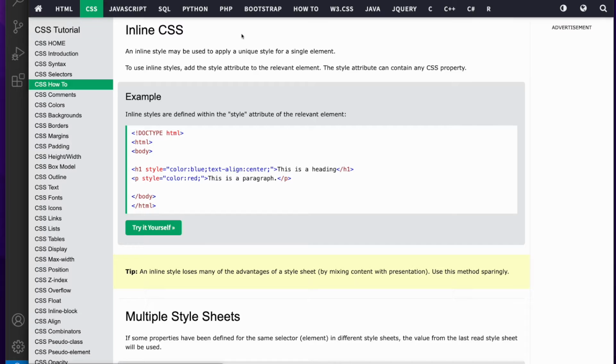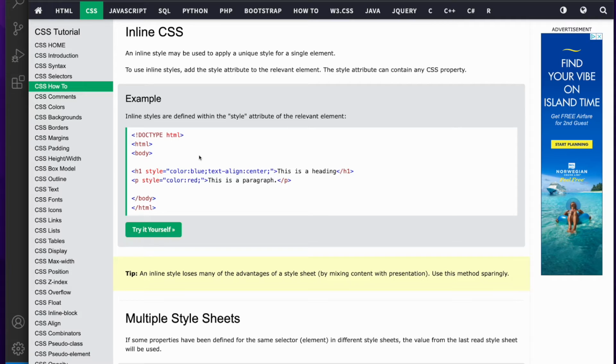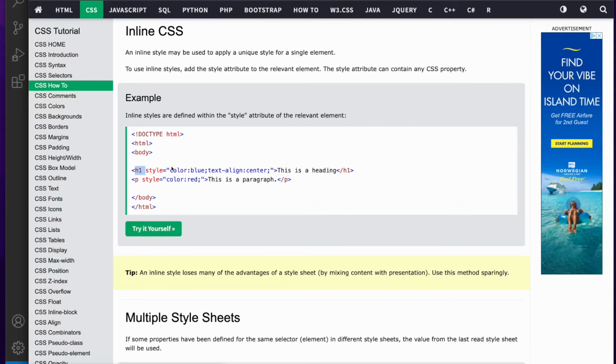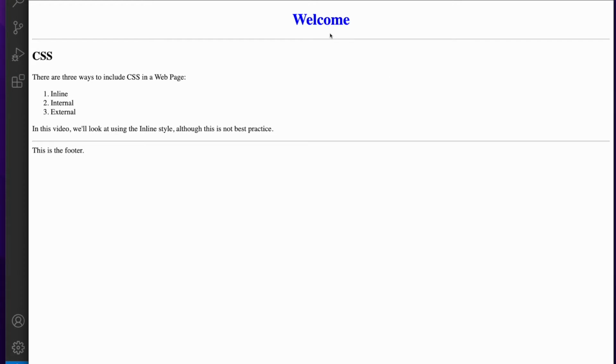If we go back to the inline CSS page on W3 Schools, we'll see an example of how to apply inline styles. Here, there's an H1 element that has a style attribute with the value of color set to blue and the text align property set to center. If I copy this style, then go back to our code and add it to my H1 element, save the file, then go back to Live Server, we'll see that our H1 element is now blue and centered on the page.